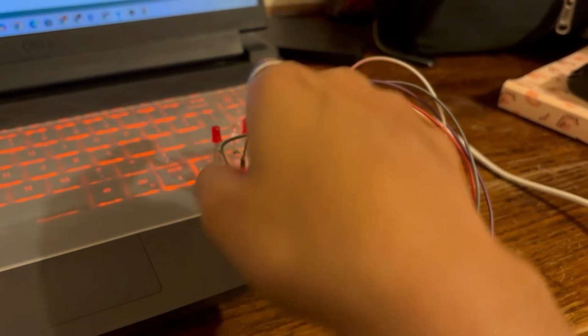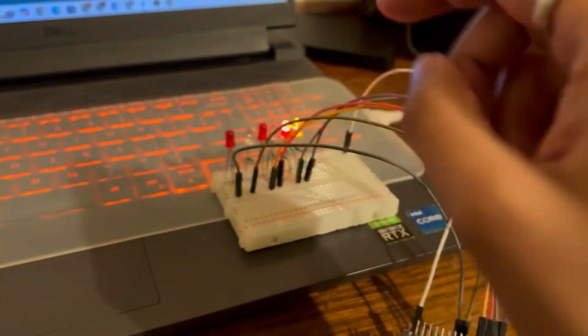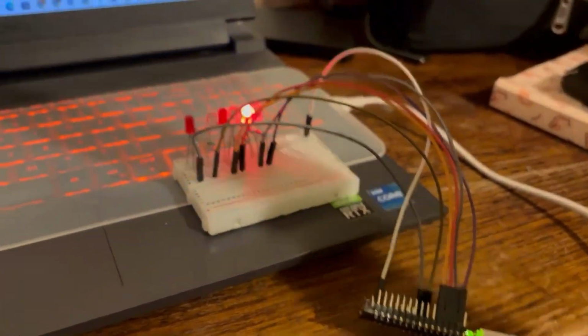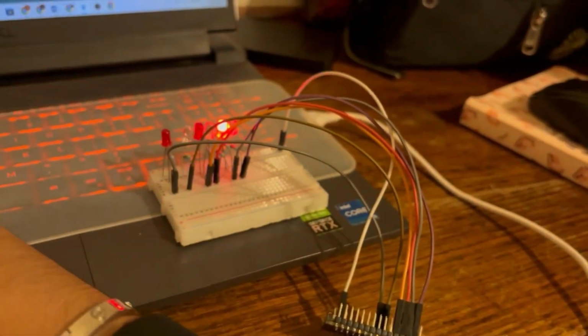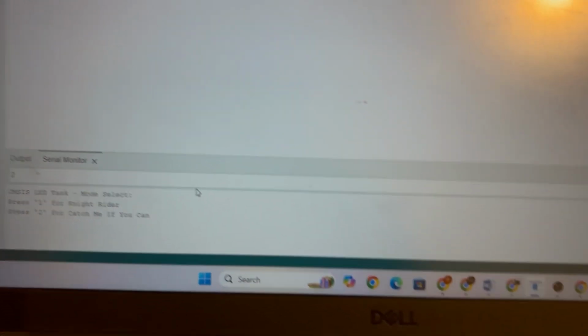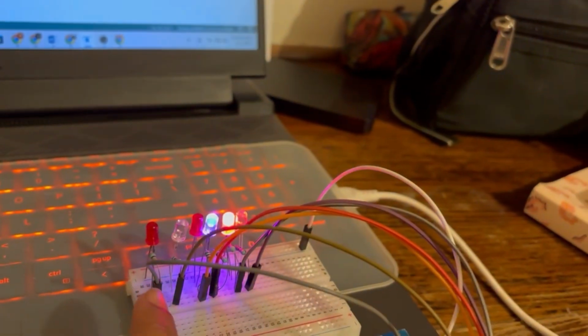So it's moving from here to here and again. As you can see, not both of the LEDs are activated at once. So let's move to mode 2 by entering 2 now, and it said catch me, as you can see.